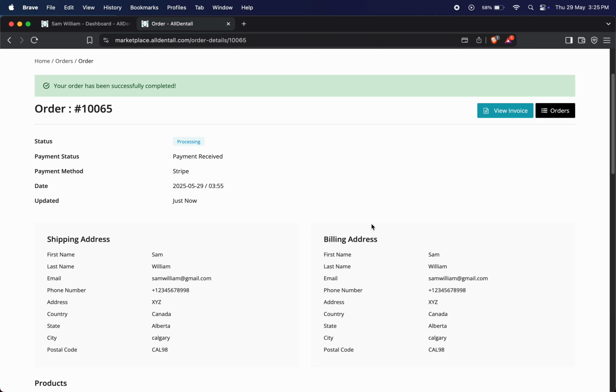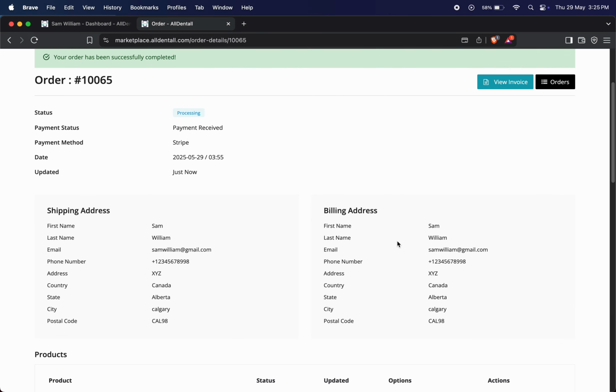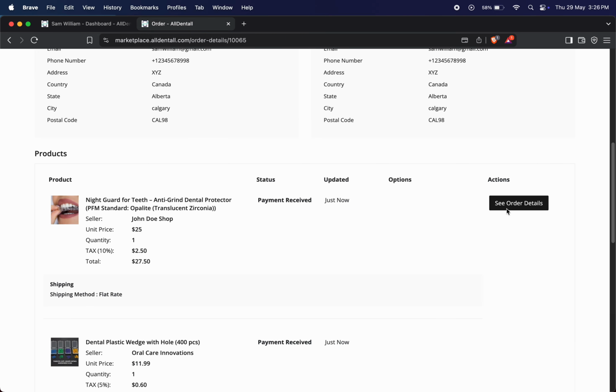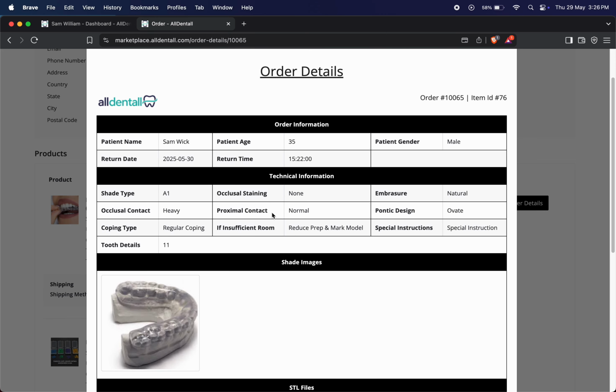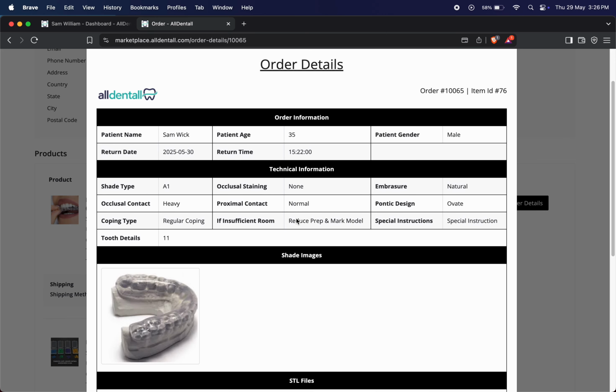Here, you'll see all the key information: order status, payment status, shipping and billing addresses. For the prosthesis product, you'll see an extra button that says See Order Details. Click on that to review all the patient information you submitted. And here's the best part.